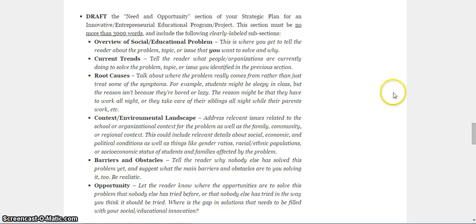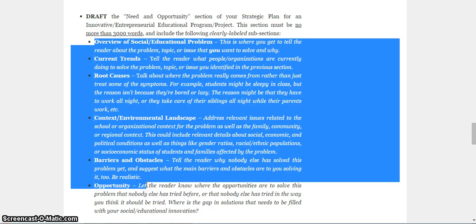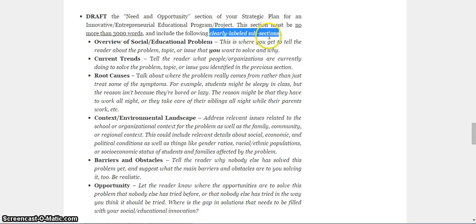So I want this section to be titled Need and Opportunity. And I want it to have all of these subsections clearly labeled. Let me be very clear about that. Please include these clearly labeled subsections of the main section, Need and Opportunity. The whole section, all of this, including any references you use, everything, the whole section must be no more than 3,000 words long. Please don't make it more than 3,000 words long. All right? I will stop reading at 3,000 words.